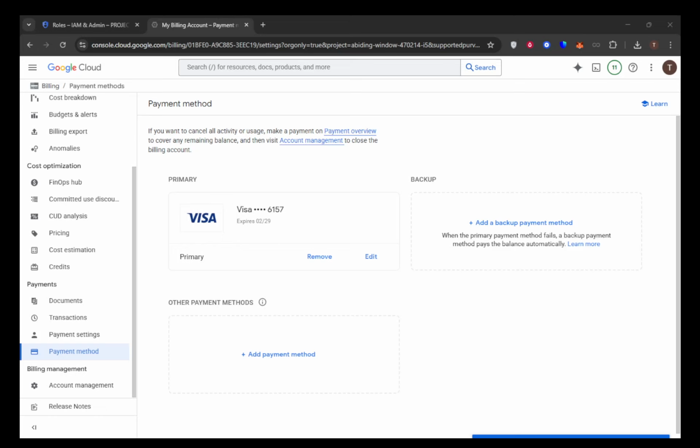In today's video, I'm going to teach you how to remove a payment method from your Google Cloud billing account. This process is straightforward, but it's important to make sure that you follow each step carefully to ensure there's no disruption in your service or billing. So, let's dive in, and I'll walk you through each step in detail.